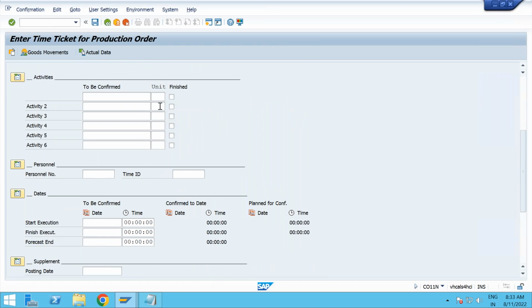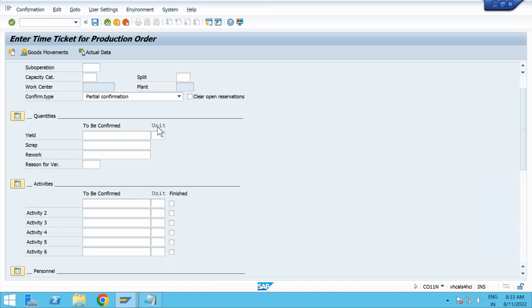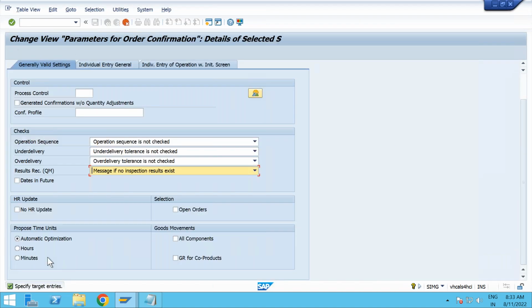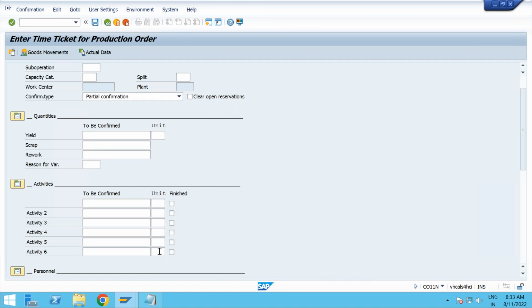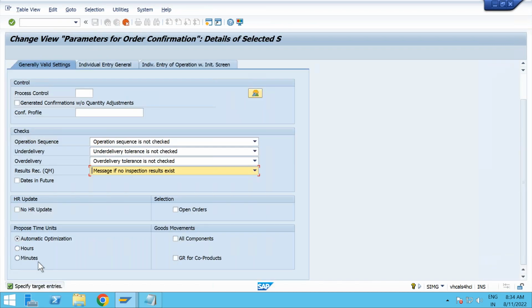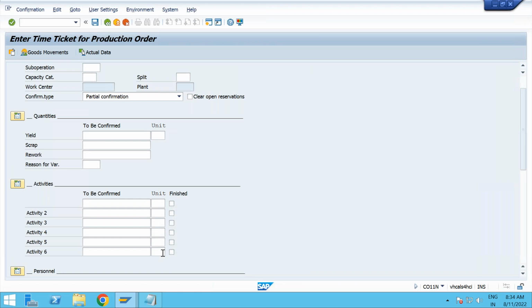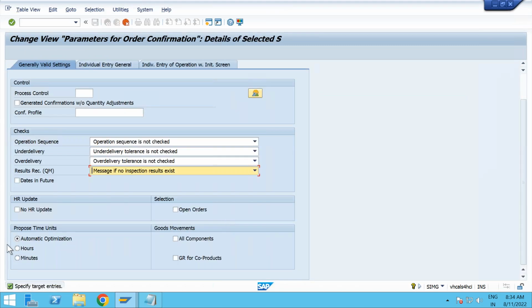So this units will be automatically proposed to me through the settings. Okay, so this is automatic. That means whatever I'm maintaining in the work center, whatever I'm giving in the defaults, automatically it will come here. If I'm saying hours, then it will overwrite and always give me in hours. If I say minutes, it will automatically give me in minutes. So this is the proposal the system gives me automatically.